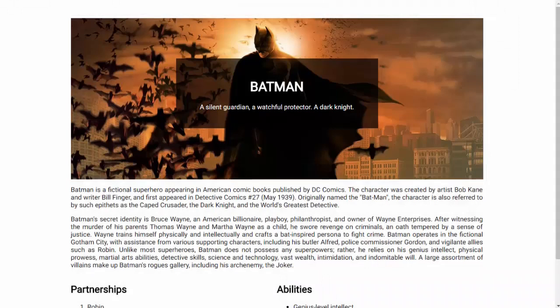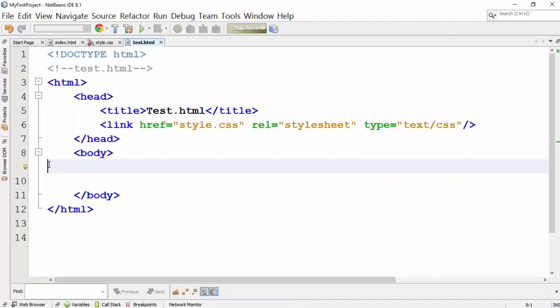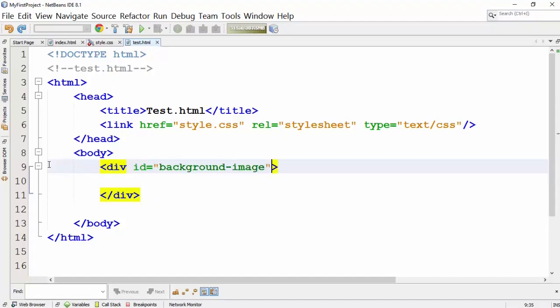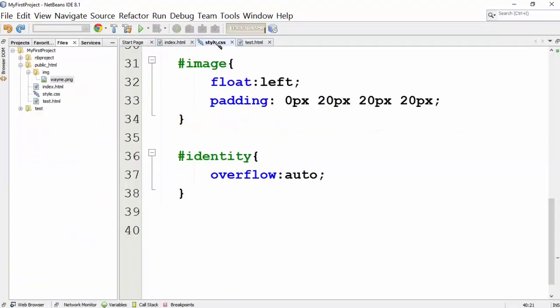Since I want the image behind the h1 and h4 element, I should add a division which should include both these elements as well. Since I plan to use a unique background image, I will give an ID to this div. Let me call it background image. I will go back to my CSS and write an ID selector named background image.